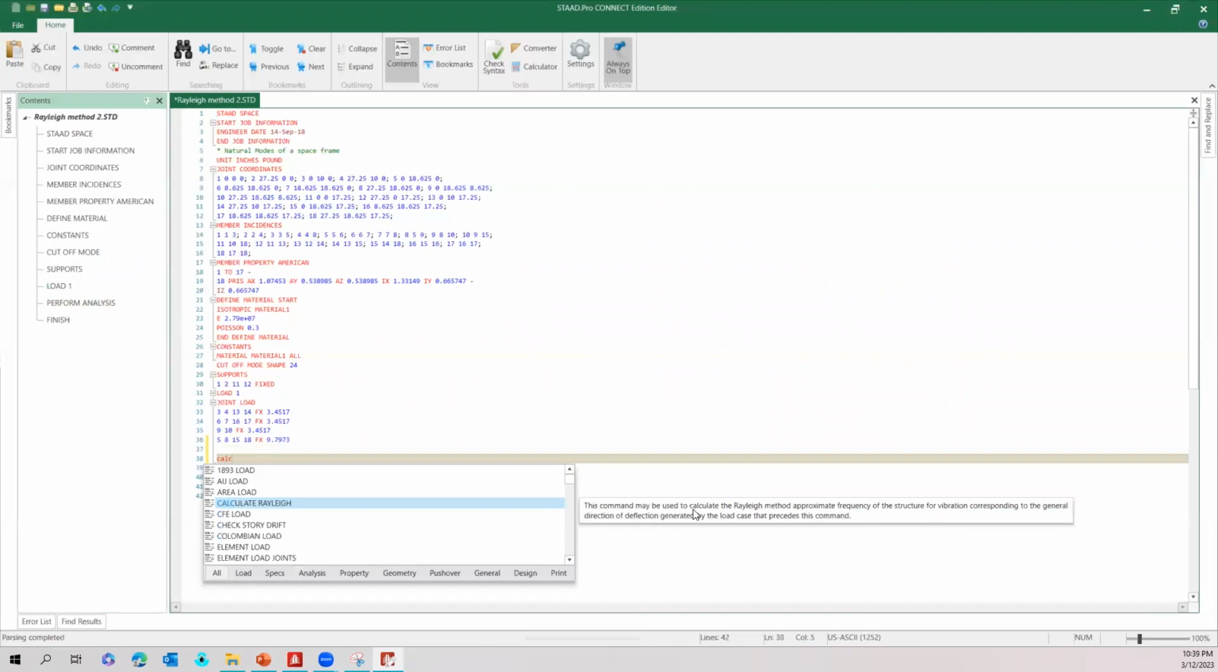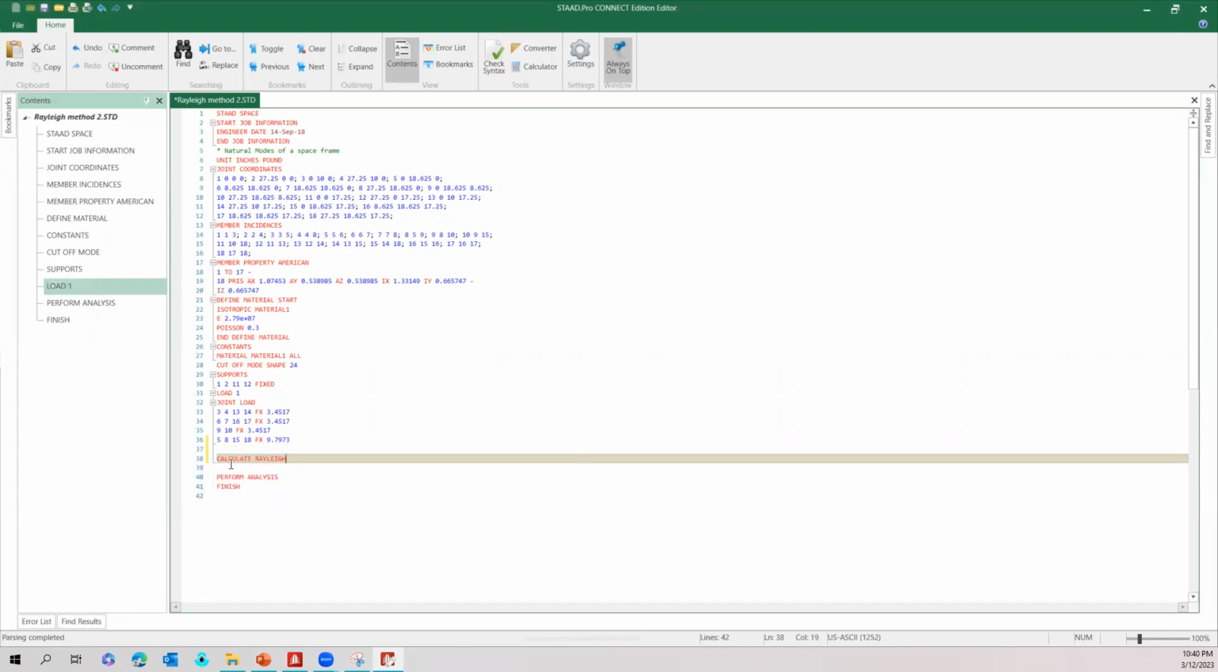This command may be used to calculate the Rayleigh method approximate frequency of the structure for vibration corresponding to the general direction of deflection generated by the load case that precedes this command. Once you double click here, the command automatically comes here. Calculate Rayleigh, that much is sufficient. So in your editor file, command file, you give the input calculate Rayleigh.